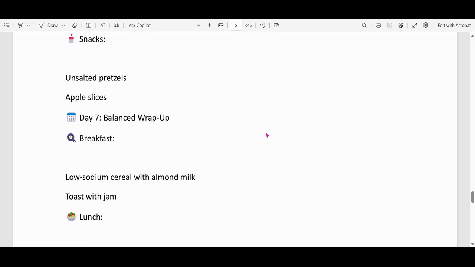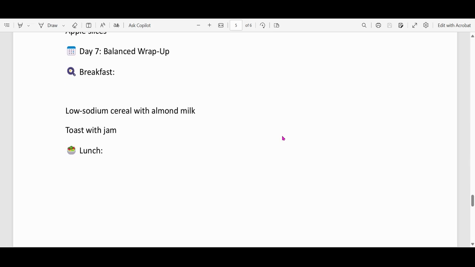Day 7. By this time you'll be seeing how the patient will come stronger. And remember, the patient is still going for dialysis. Don't stop dialysis because you are eating healthy. So by day 7, you give low sodium cereal with almond milk.